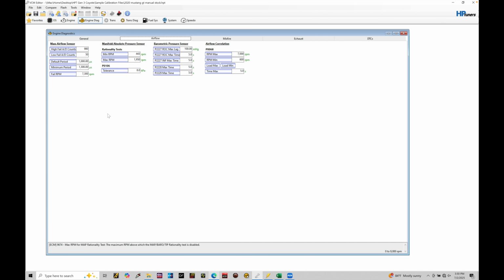Under airflow here, there are some things that we do want to potentially change. If we specifically look under our mass airflow sensor section, we have our high fail AD counts. This is set to 980 currently. There's a low fail AD counts. This is set to 50. Now, the way the AD counts work, it's analog to digital counts, and this is used in the internal logic of the engine control module. It's going to be between a 0 to 1024 scale.